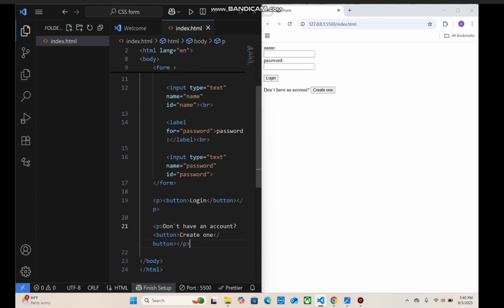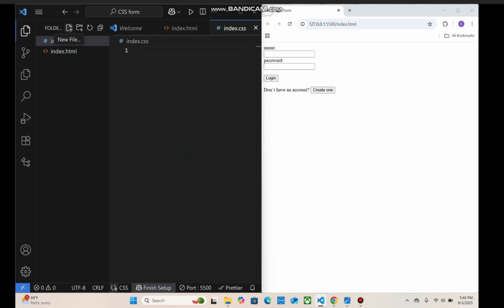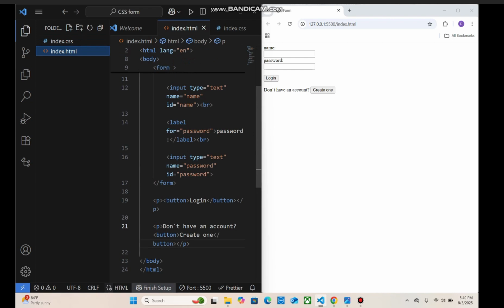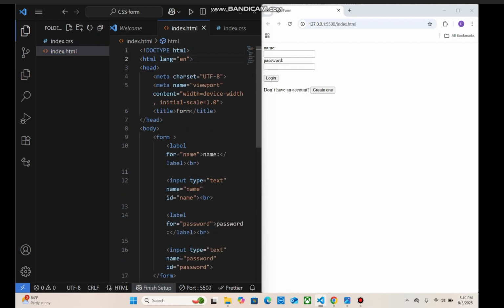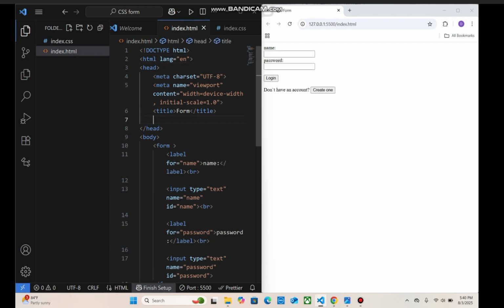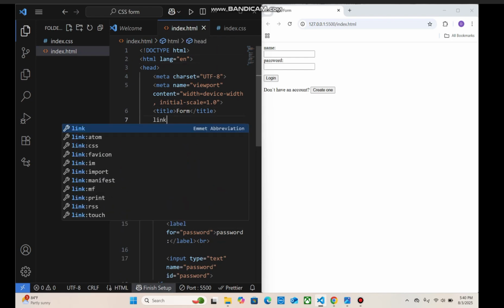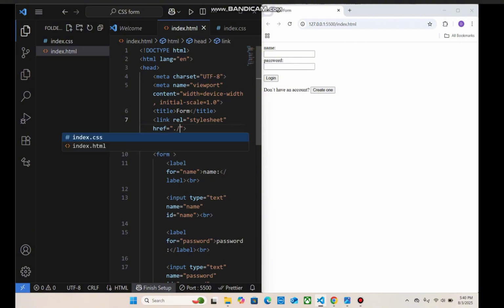So now let's just add CSS to it. So we are using external CSS, index.css. So we link our CSS to our HTML using the link, then index.css.